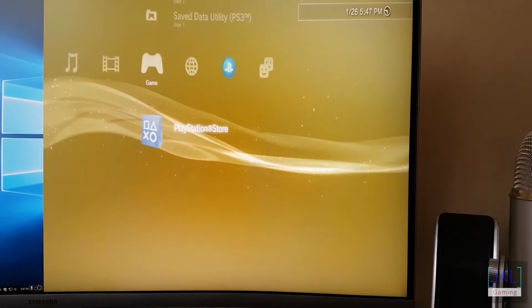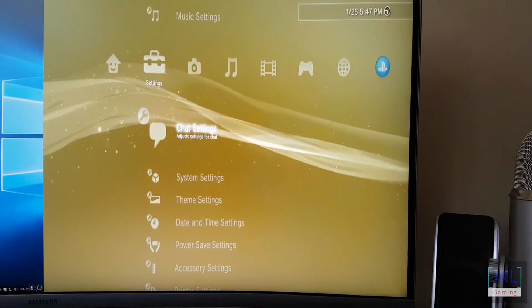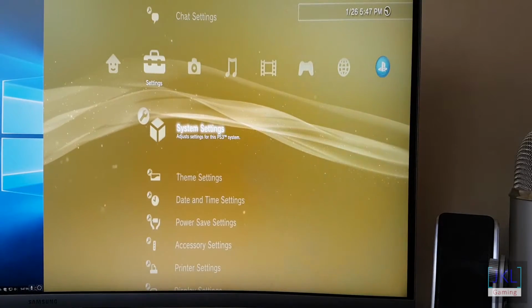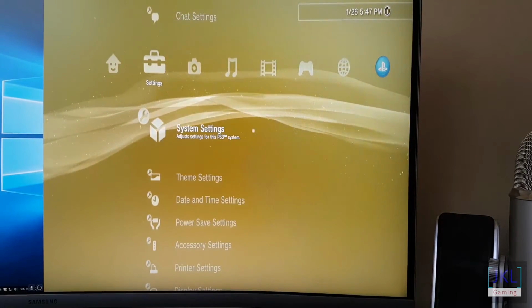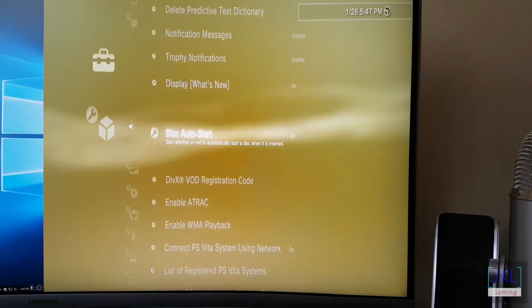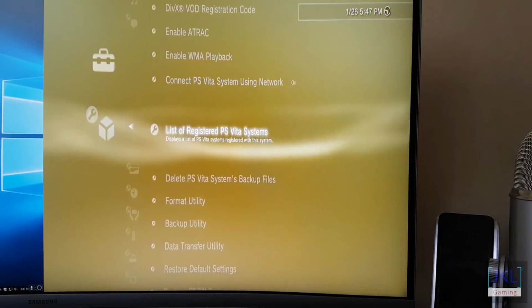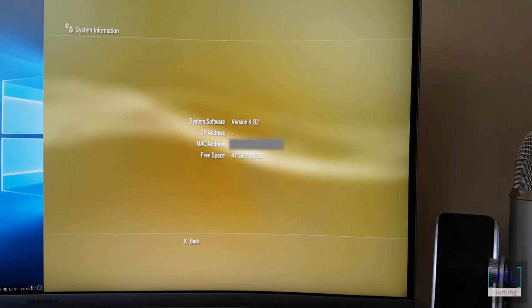Now, let's check the firmware version on the system. The system is now running official firmware 4.82.